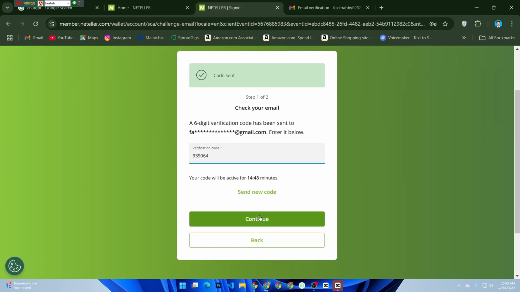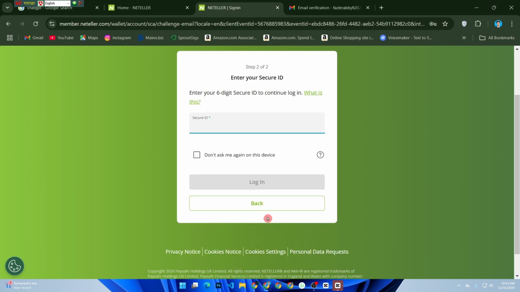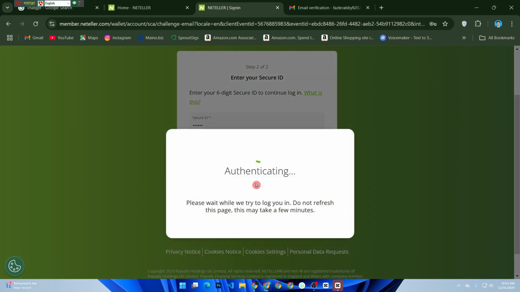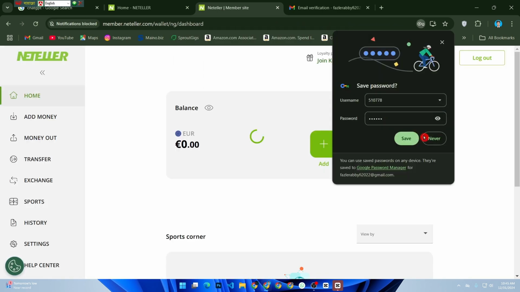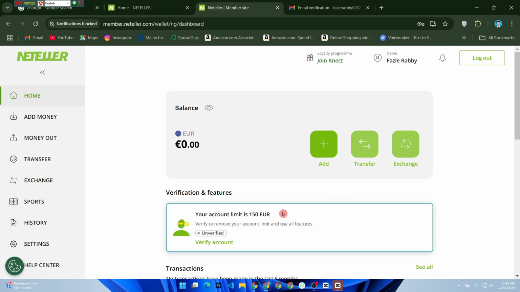Finally, input the 6-digit secure ID you set up when you created your account. Once entered, your account will log in successfully. That's it. You are now logged in and ready to manage your Neteller account. Stay secure and enjoy the convenience.